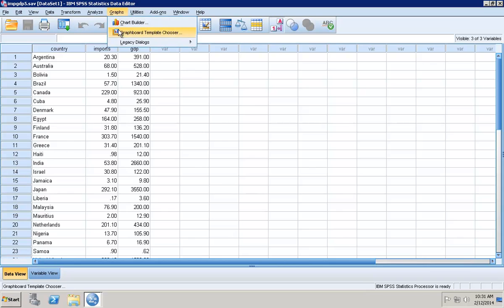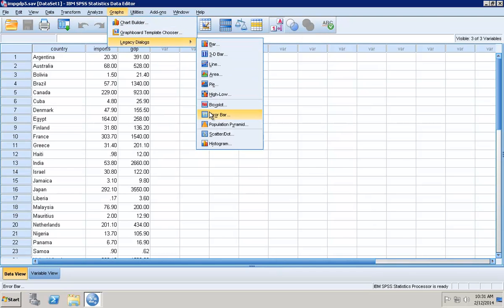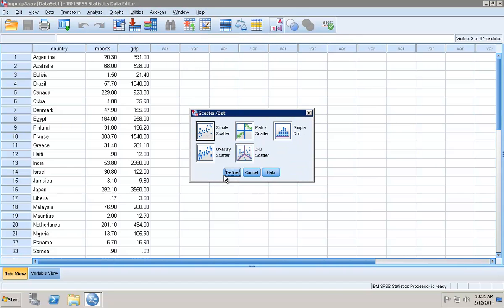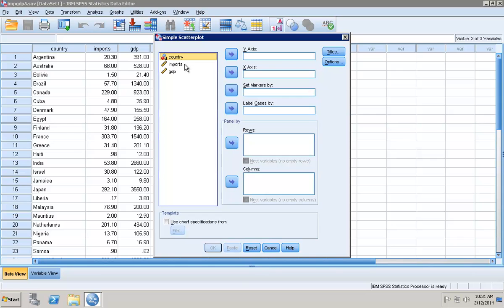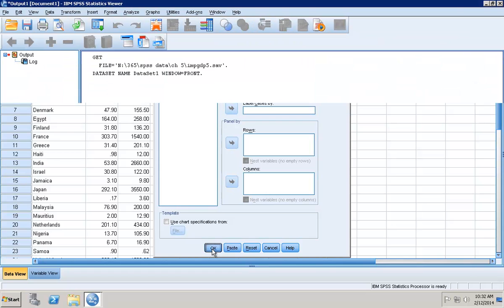So go into Graphs, Legacy Dialogues, and select Scatter Plot. Simple scatter plot is fine. My dependent, or my y-axis, is going to be my imports. Oh, sorry, my dependent variable is imports. My independent variable is going to be GDP. And I will select OK and see that scatter plot.